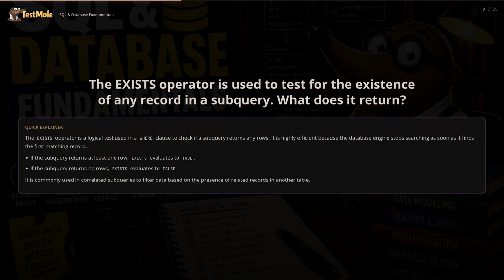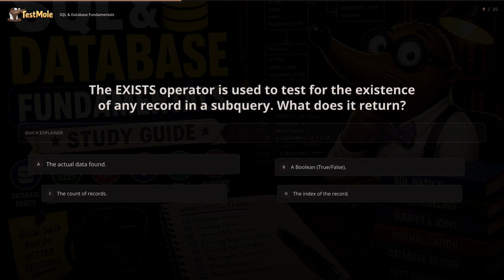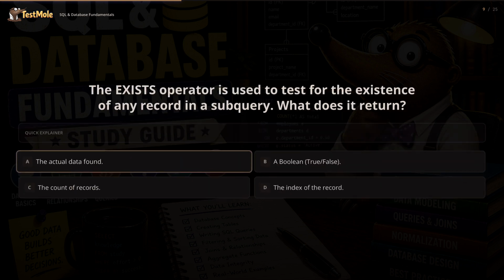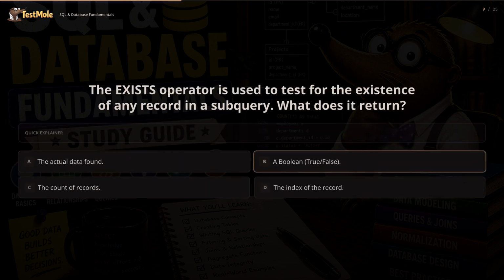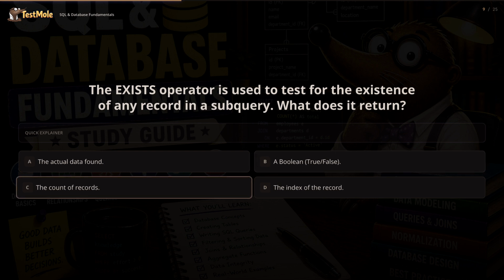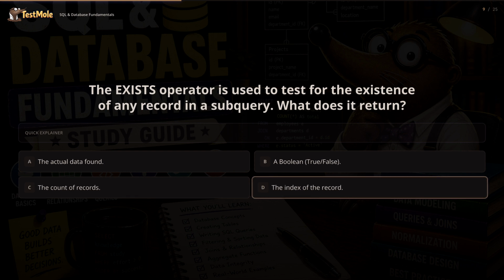If the subquery returns no rows, exists evaluates to false. It is commonly used in correlated subqueries to filter data based on the presence of related records in another table. Choose between A, the actual data found. B, a Boolean, true/false. C, the count of records. D, the index of the record.